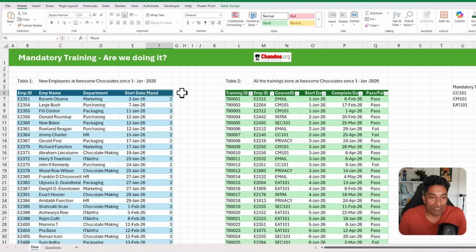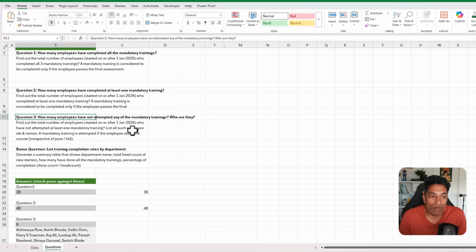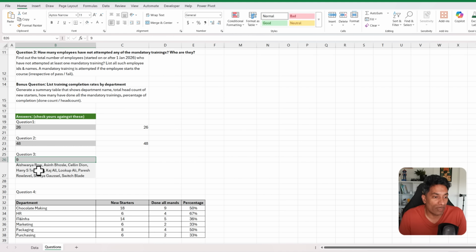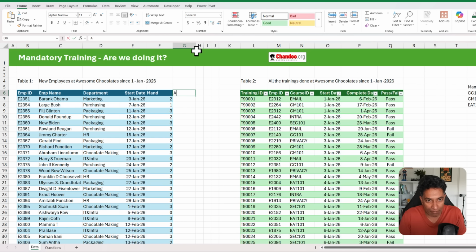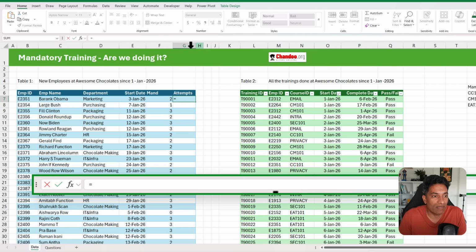Just as we have mandatory, let's go ahead and add one more column to calculate the attempts, which will help us get to this question, which is how many employees have not attempted any of the mandatory trainings and who are they? So not only do I want to know the number, but their names as well. So in this case, an attempt is somebody who has started the training irrespective of their pass or fail. So I want to know which employees have not started any of the courses at all. So in this case, just as we have mand, I'm going to add one more column for attempts. And this is basically just counting how many of the mandatory courses each employee has attempted. So this means we're not interested in the pass fail. We just want to see the course ID against employees.